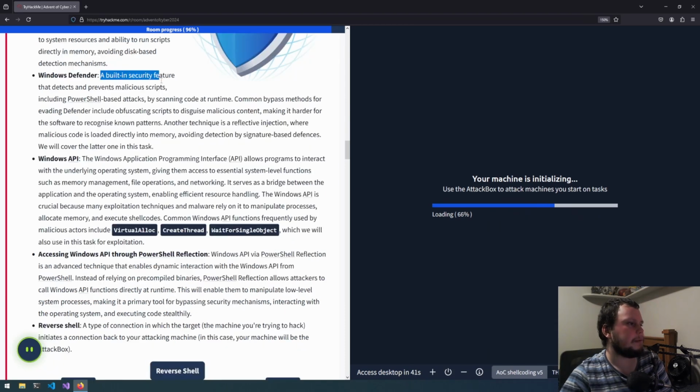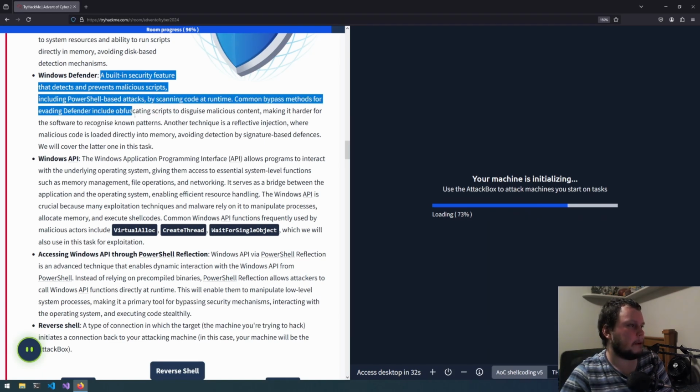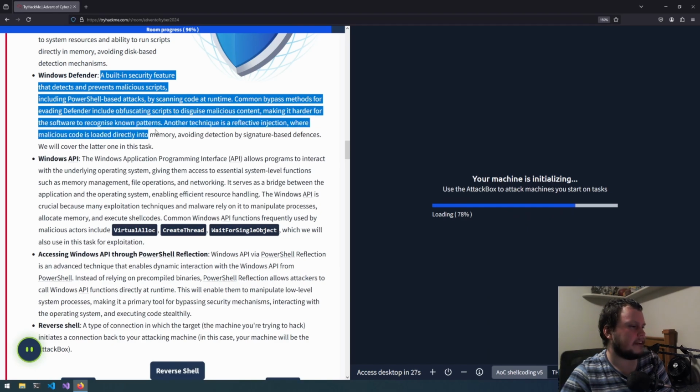Windows Defender is a built-in security feature that detects and prevents malicious scripts, including PowerShell-based attacks, by scanning code at runtime. Common bypass methods for evading Defender include obfuscating scripts to disguise malicious content, making it harder for the software to recognize known patterns. Another technique is reflective injection, where malicious code is loaded directly into memory, avoiding detection by signature-based detections, and we will cover the latter in this task.